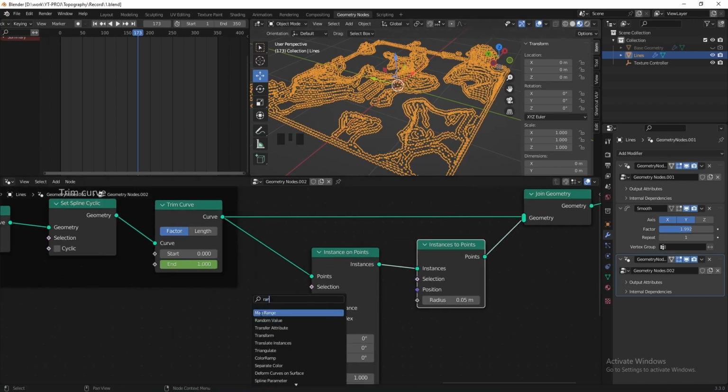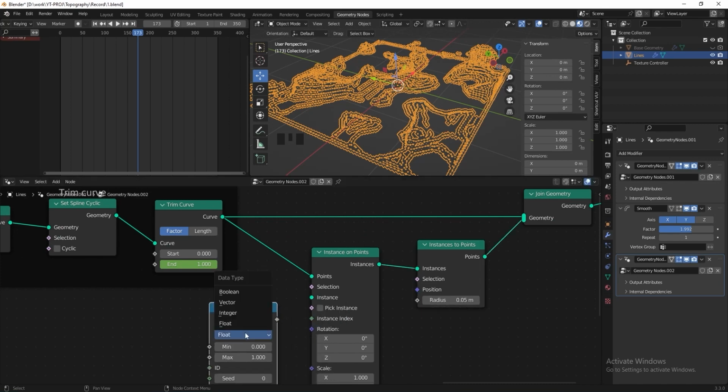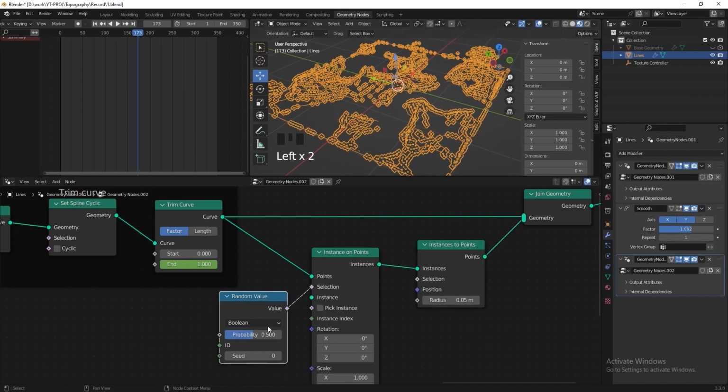Okay, now there are too many points on the line. Let's add a random value to reduce it. Set this to boolean. Play with this value until we get the result we want.